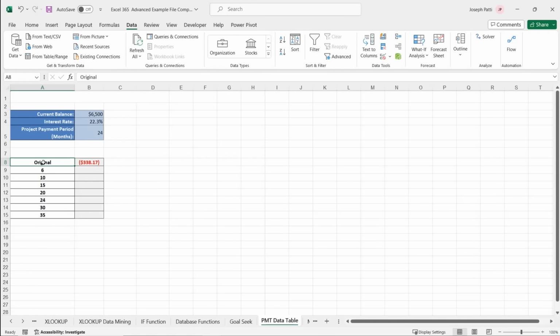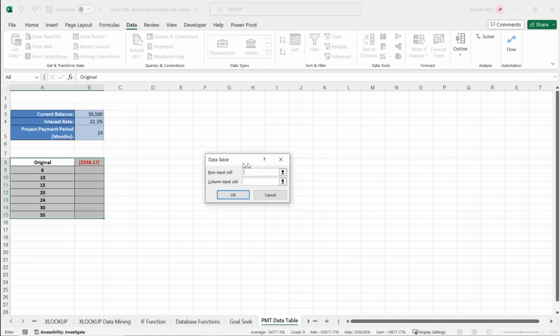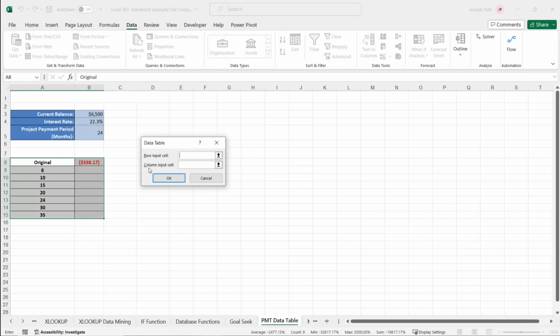So from A8 to B15, we'll go to the Data tab, and inside of the Data tab, we'll go over to the Forecast command group and choose What If Analysis. Once there, we'll choose Data Table, and it's going to ask us, do you want a row input cell? Are they going across the rows, or are they going down the column? I'll choose column input because this is where our months are going down.